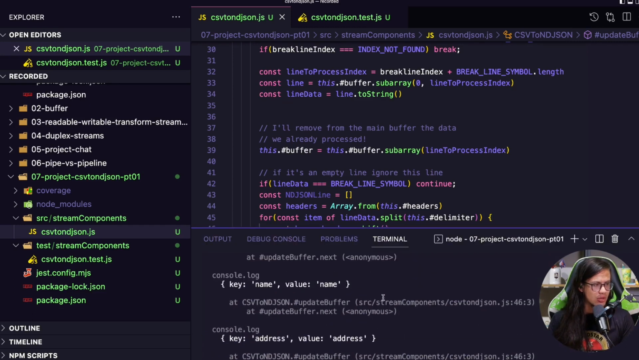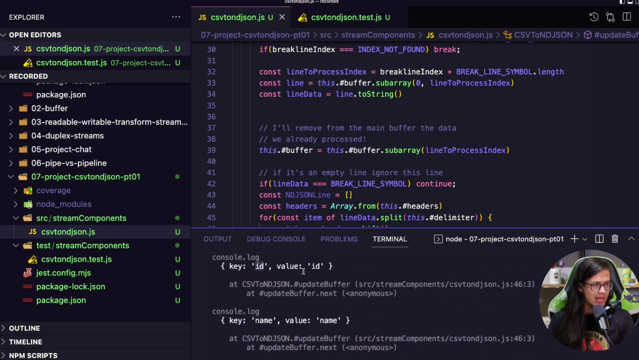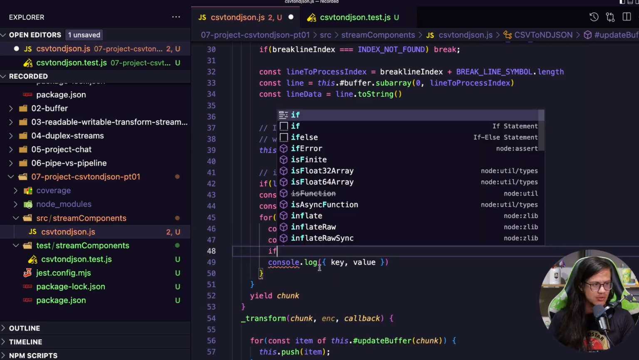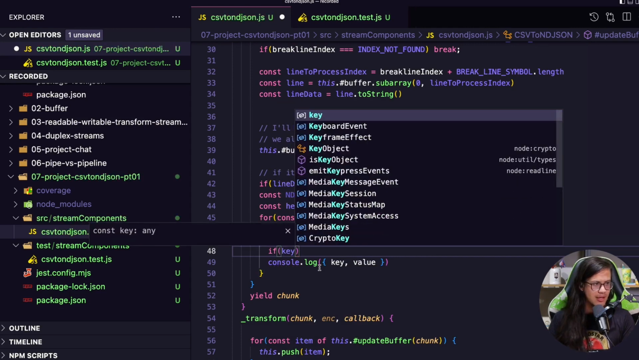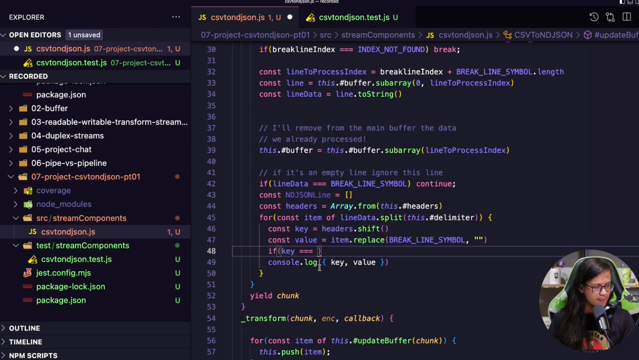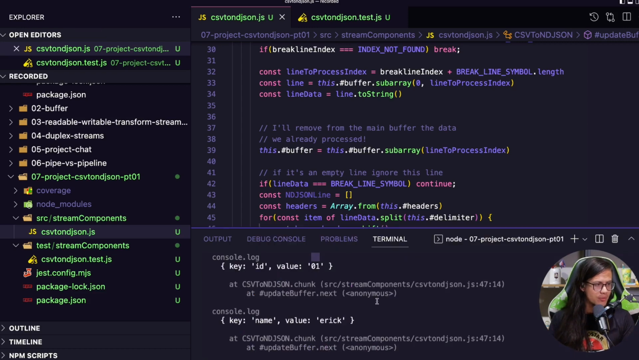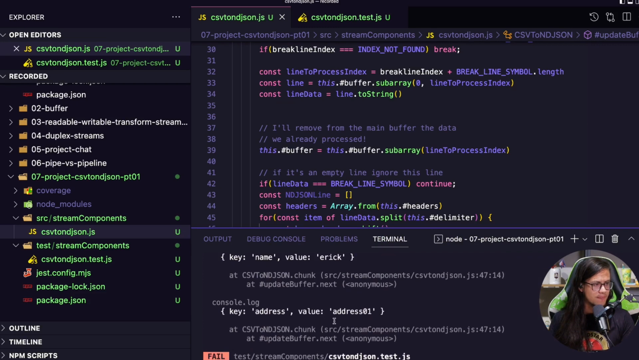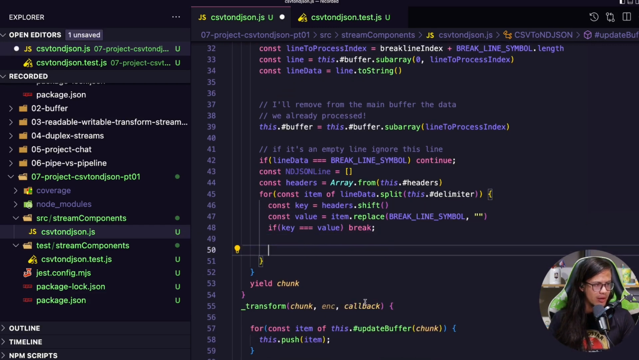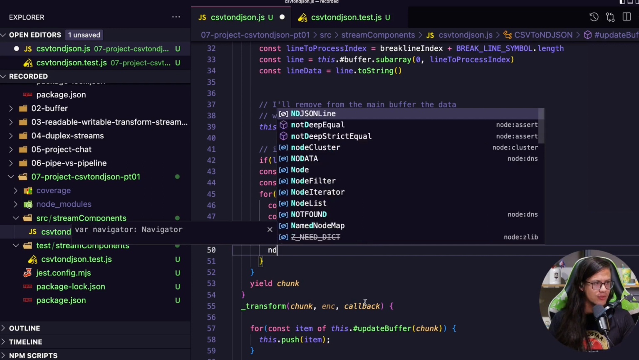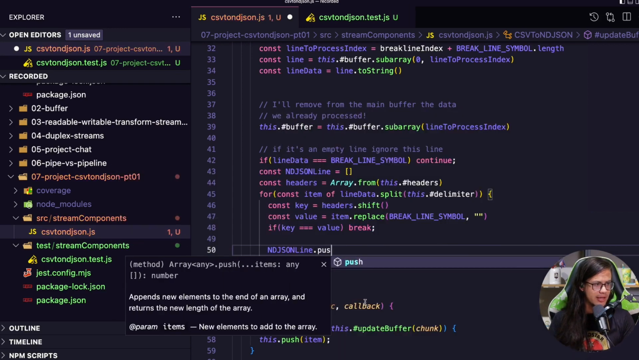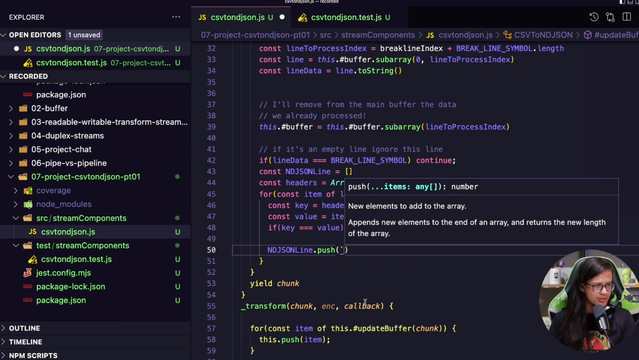However, we should ignore the first iteration when we have ID equals our ID, right? This is the header. So we should ignore. So if the key is exactly the same thing as the value, we should break it, okay? We should ignore this line. And then now we should see only the ID and values we want, okay? Nice. Well, what else? Now we could do our ndJSON line to push our string.